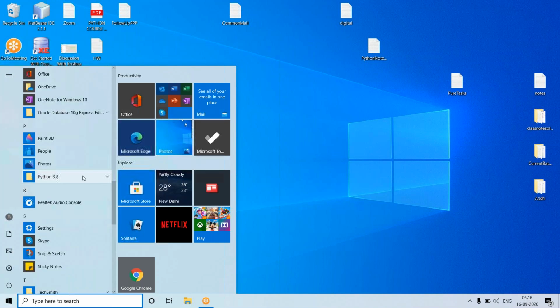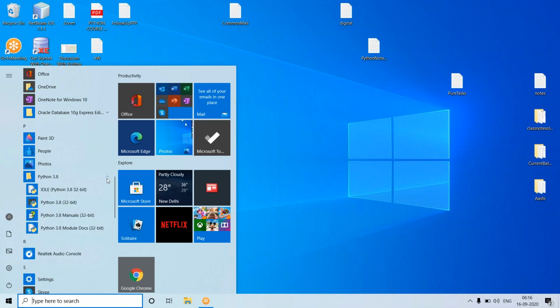Yeah. So you can find the Python folder. Python 3.8, I can say, because I have downloaded that version. If I had downloaded Python 3.7, then you would see a Python 3.7 folder here. If you have downloaded Python 3.6, then you would see a 3.6 folder here. As I have downloaded Python 3.8, I can see the Python 3.8 folder here. Just expand it. Once you expand, you can find two options here.